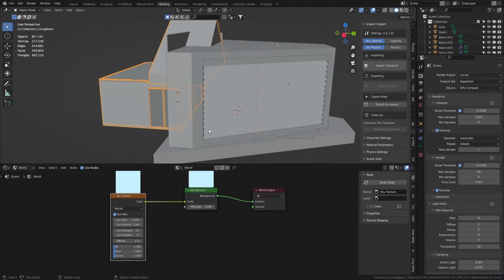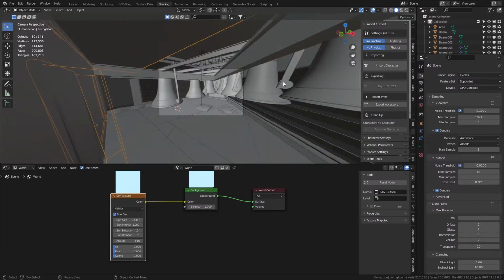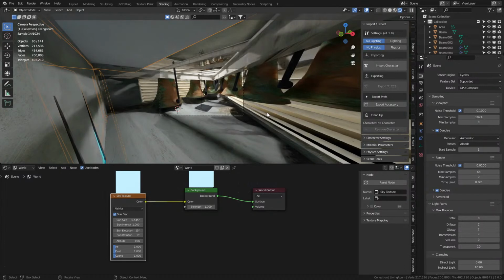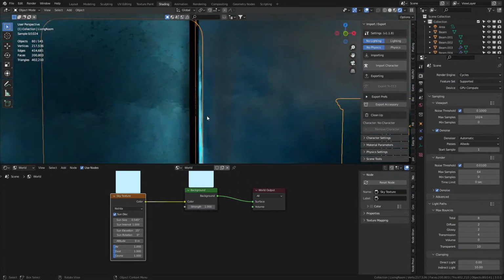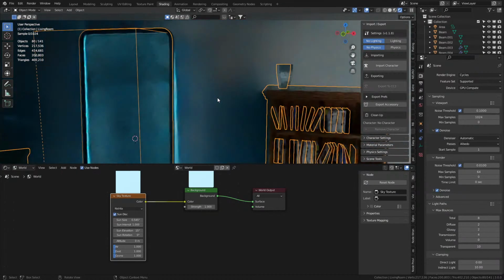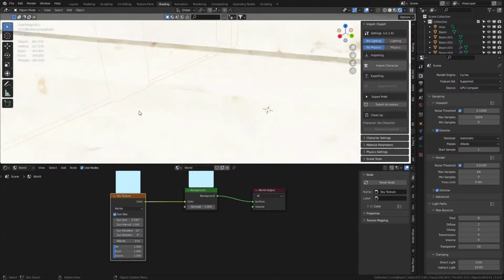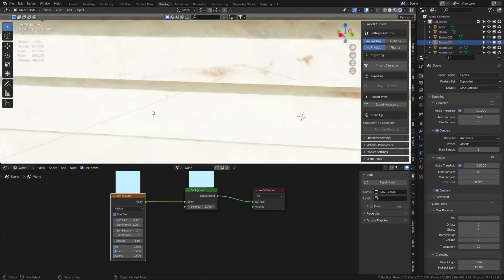So from here, let's go in and have a look. If I press numpad 0, this is what our bell tower looks like. One of the characters will be in here. This has turned out really nice. We just need that entryway where they walk through here to get to the other side. So let's start working on that one.